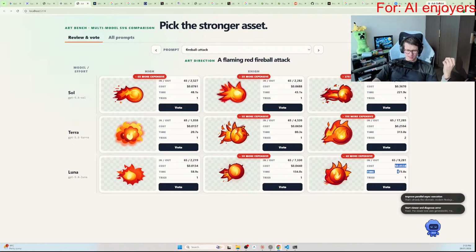I think going from Luna Max to Terra Max, you're not getting that much more visual gain, but it is a hell of a lot more expensive. So look, out of these 9, I don't know what you think. I'd love you to vote. Tell me your thoughts on what the best fireball here is. My own read is I would choose Terra. Terra XI? Maybe? Cost?